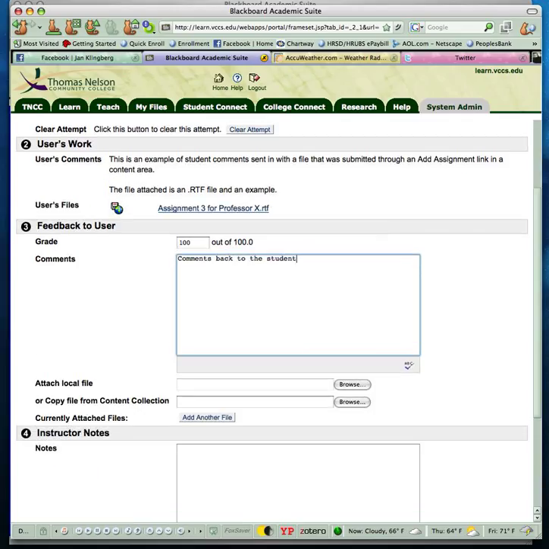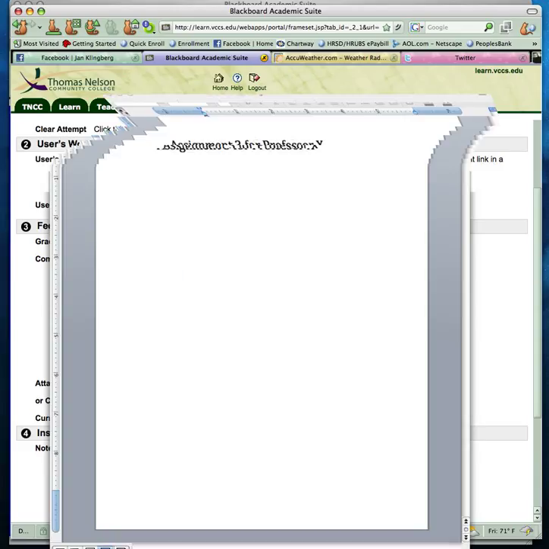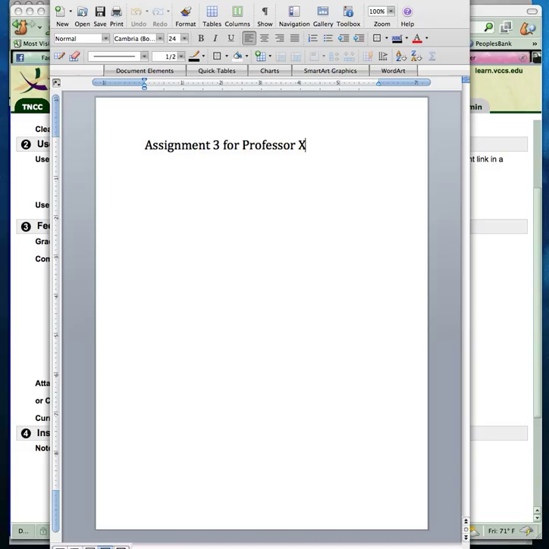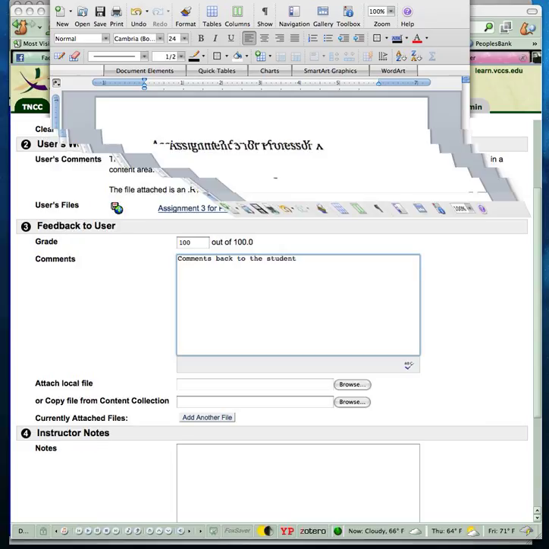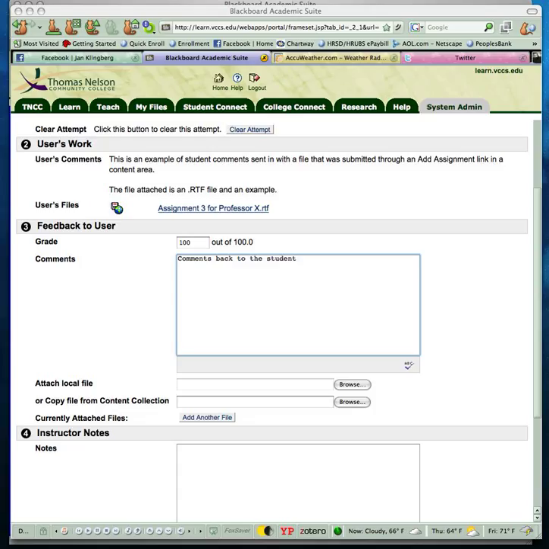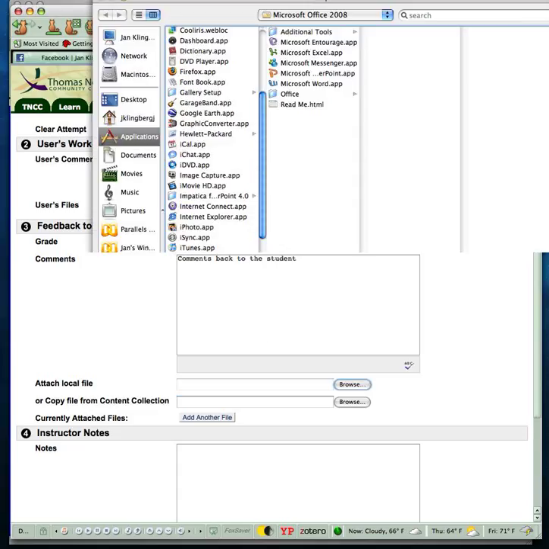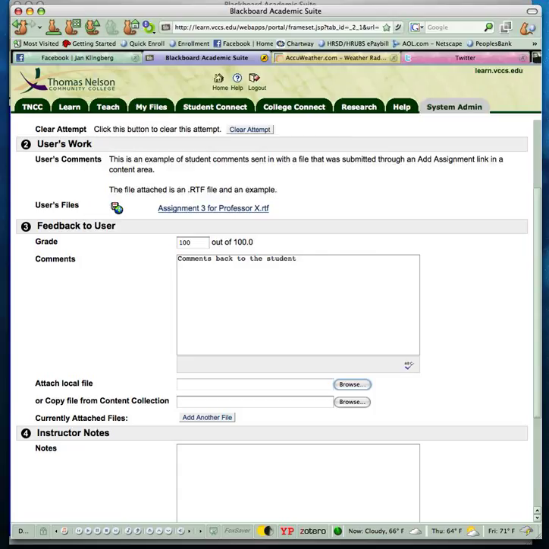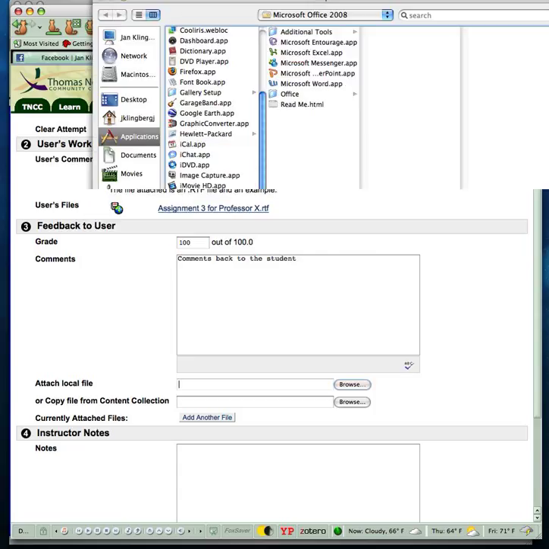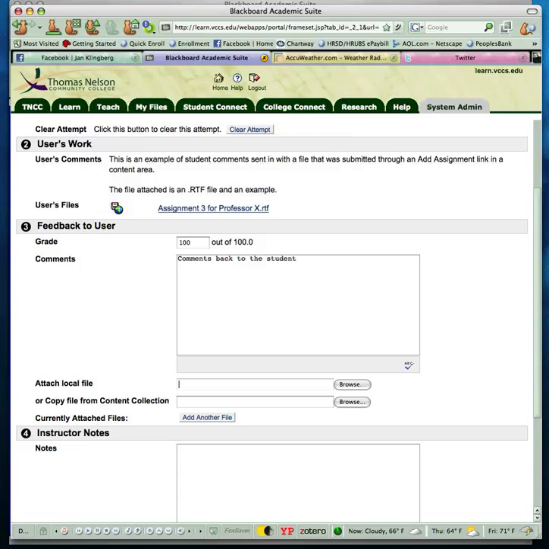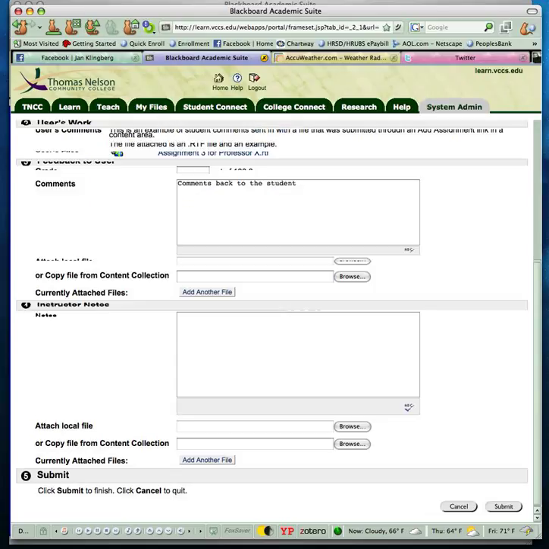Now if, for example, you have added comments to the student file and you've put in your own little balloons and written your own little comments and saved them, you can use this Browse button right here to attach that particular file and open it so that when the student reads the comments to you, they can also see and view the file that you've sent them.